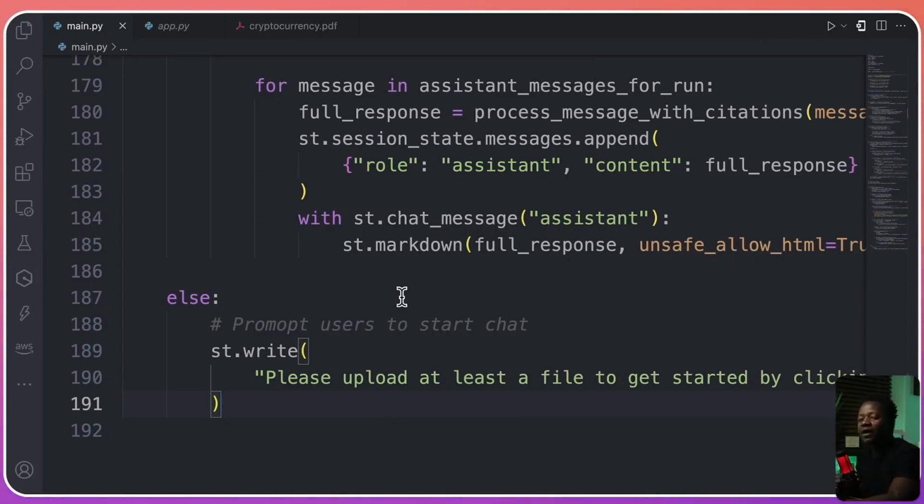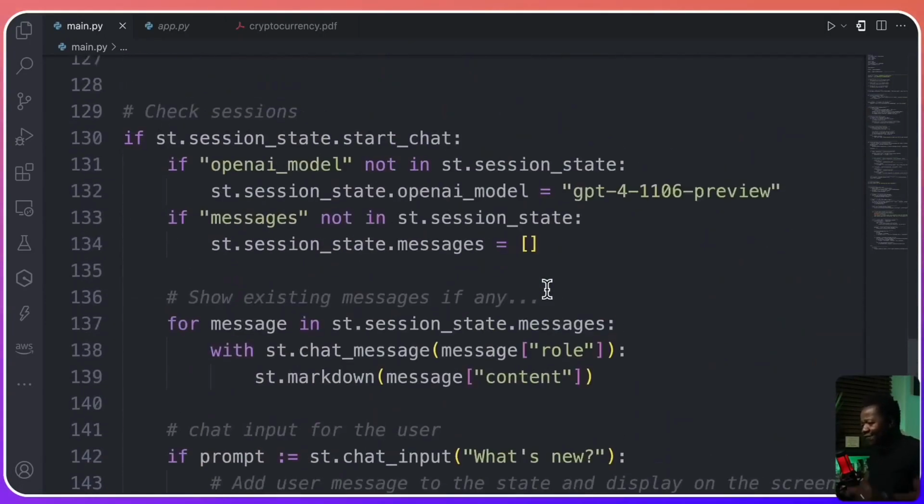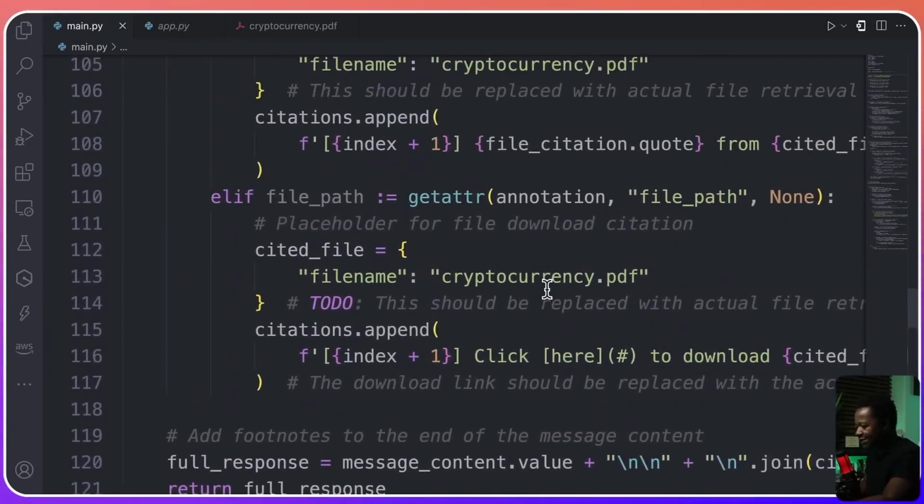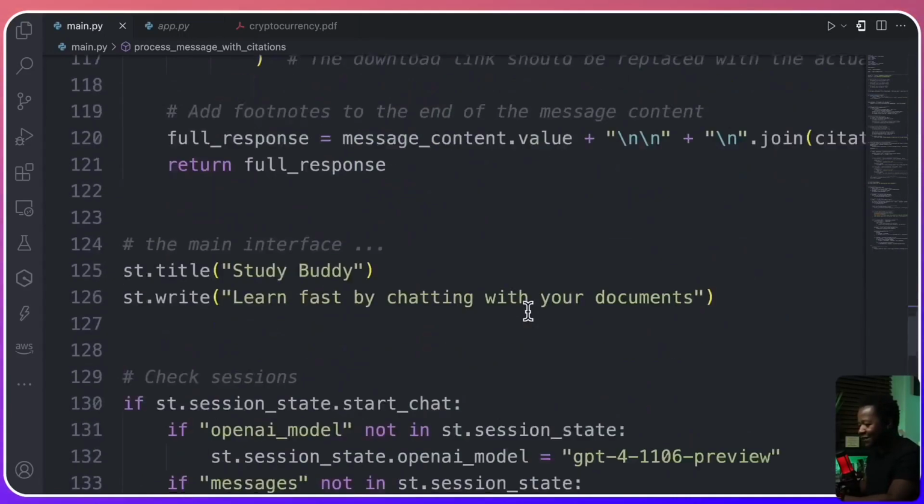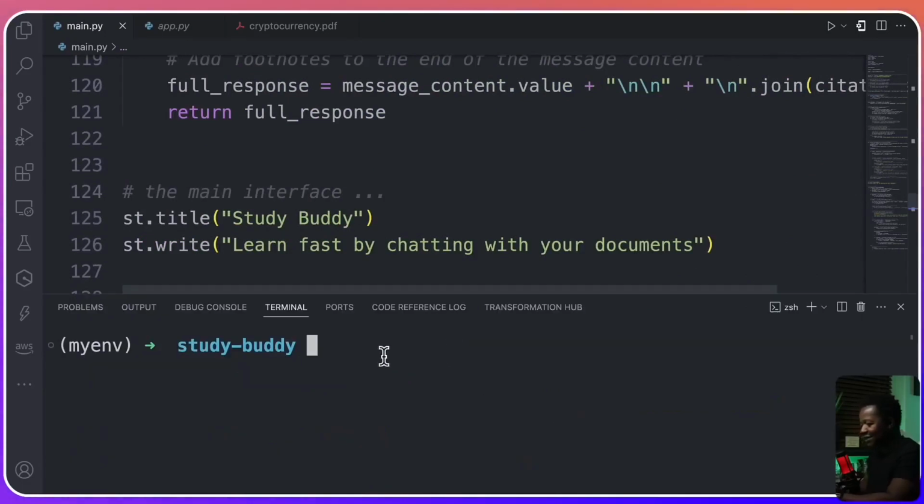If you want to learn more about that, you can check out their documentation. Okay, so we should have everything set up for us. Let's see if this works. Let me go ahead and make sure that we can say streamlit run, and make sure we're running the main, not the app.py.